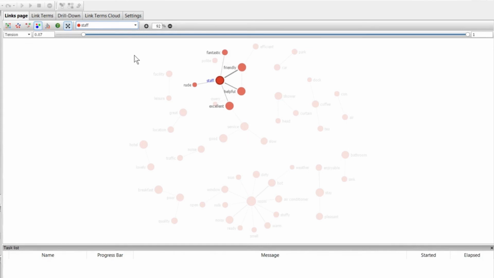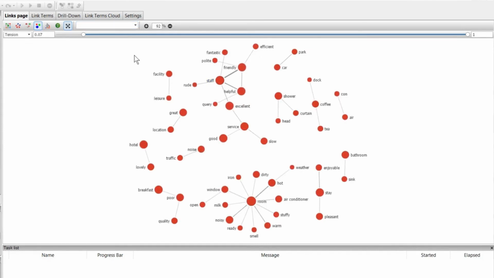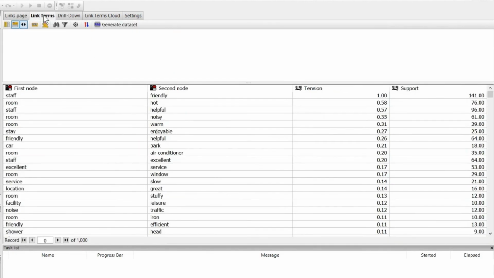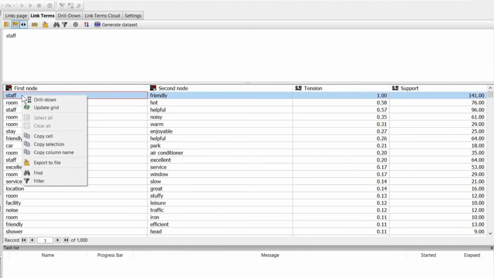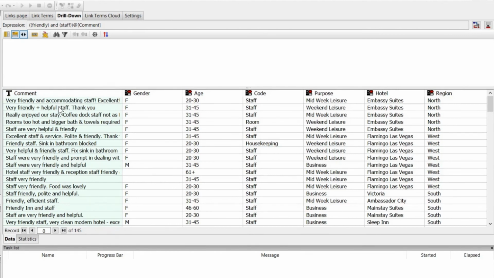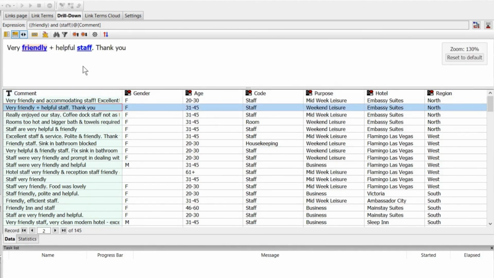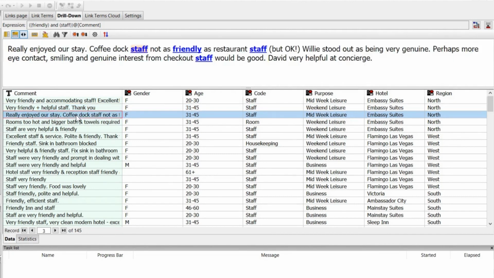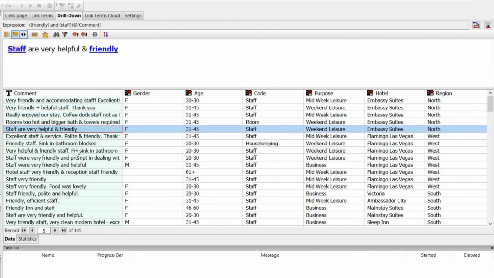Now, if we want to see more details about the keyword links that we identified, we can switch to a table view. And in here, we have the keyword pairs that were identified, along with the tension and the support values for each pair. And if we want to further drill down and view the records where those appear, we can right-click on the pair that we're interested in and click on the drill down option. And this view will automatically switch to the drill down tab so that we can browse through the records where these two keywords appear together.